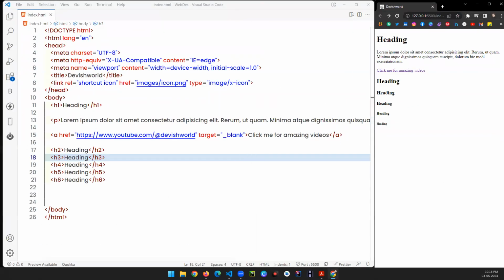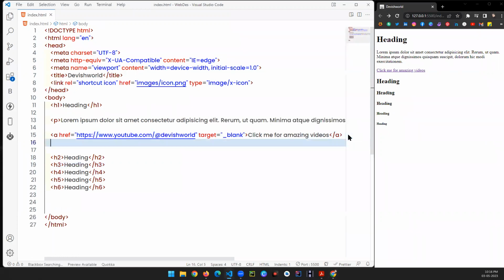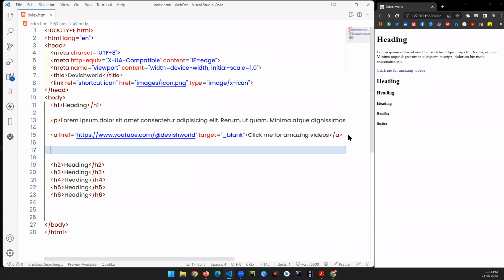Okay, so now let's start with our image tag. What is this tag? Basically, this is a self closing tag. Now I'll just be extending this code only. Over here I want to implement one image. I want to show an image on this page.